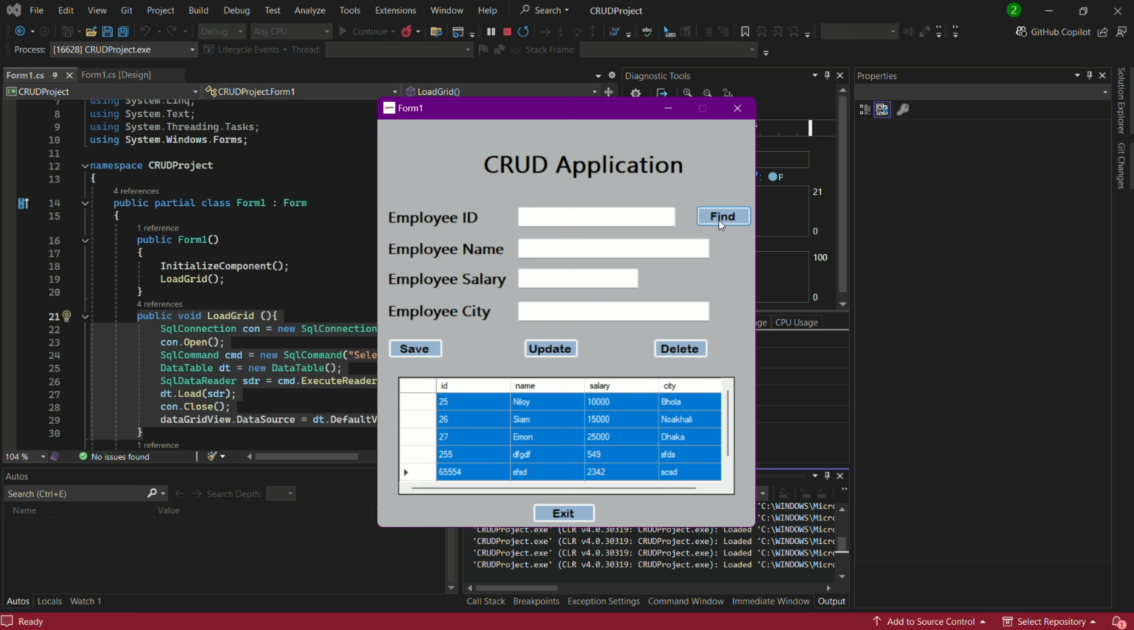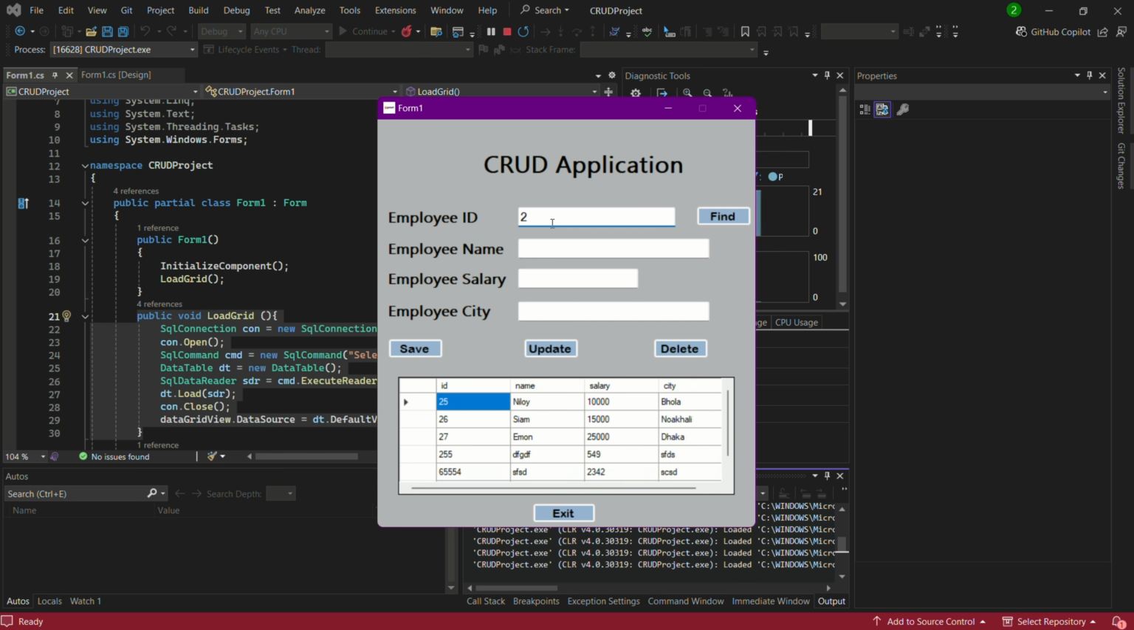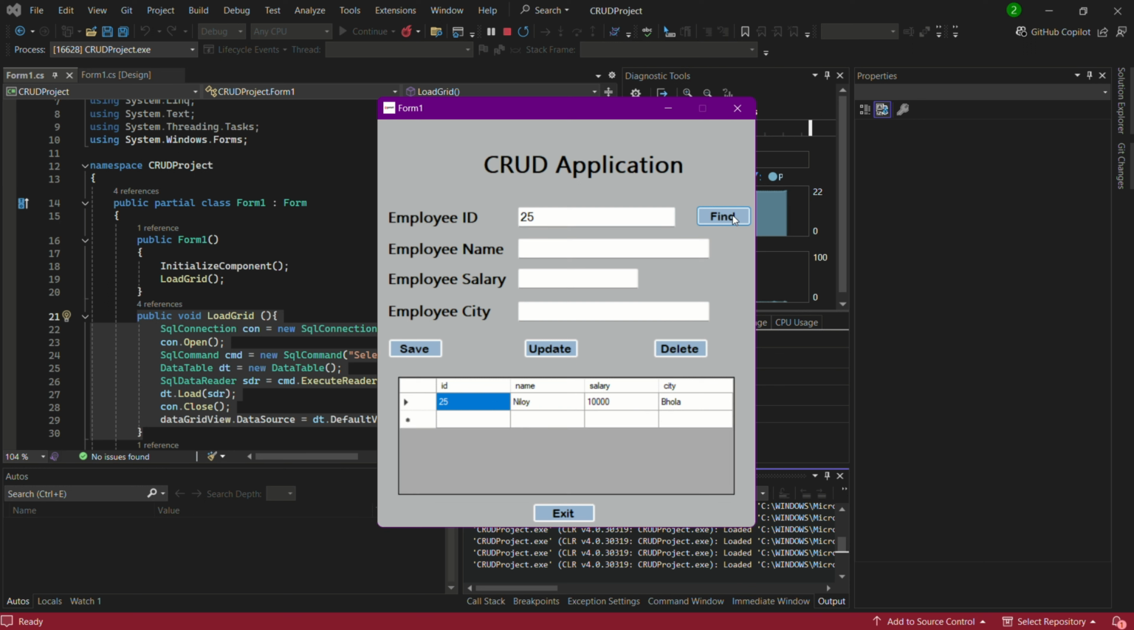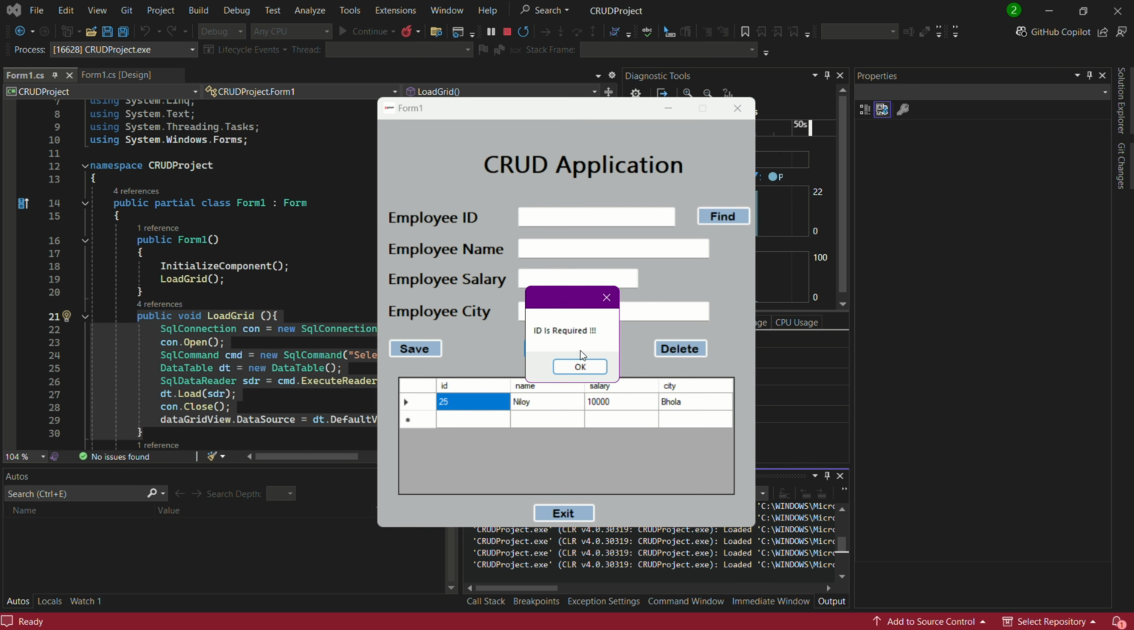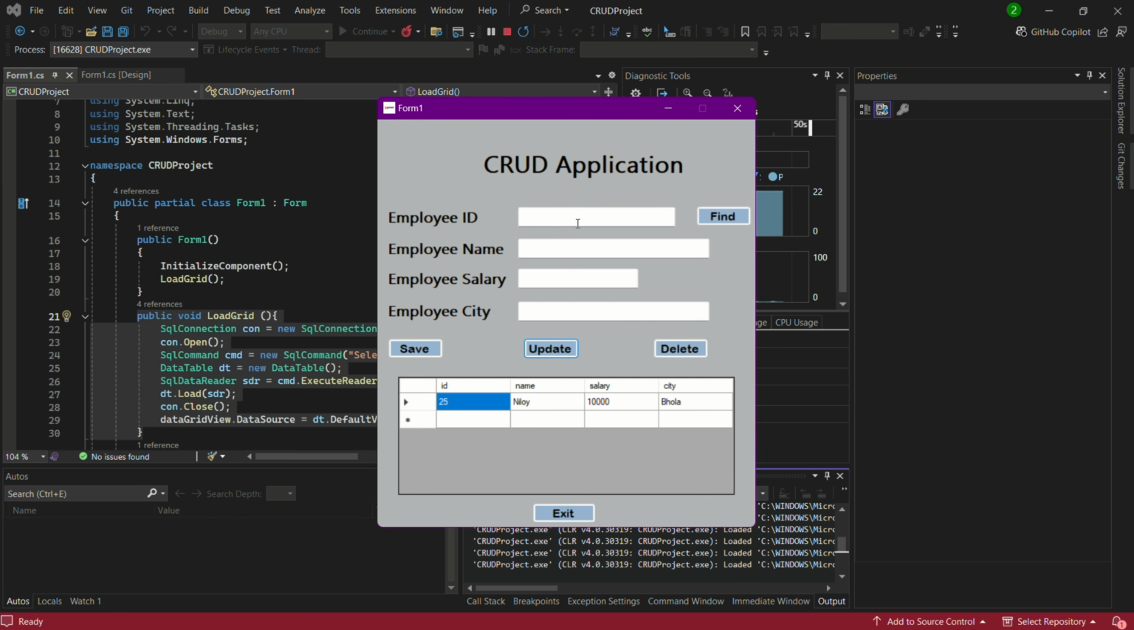And these are all the buttons: find, save, update, delete. This find button is used when I need to find someone with their ID. Let's see, if I want to find ID 25, then I have to put 25 here and click find. We can see the data. And if these text boxes are empty, let's say the find ID box is empty, if I click on this find button, there will be a pop-up message: ID required. Same for all the buttons, the text box must not be empty.